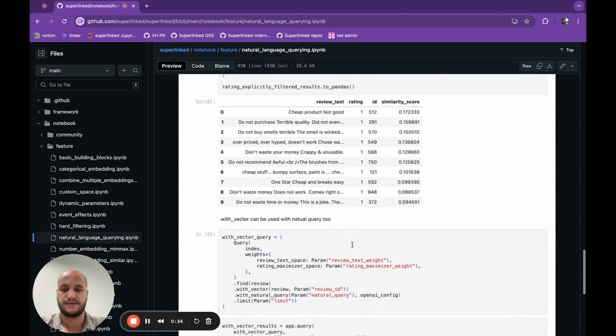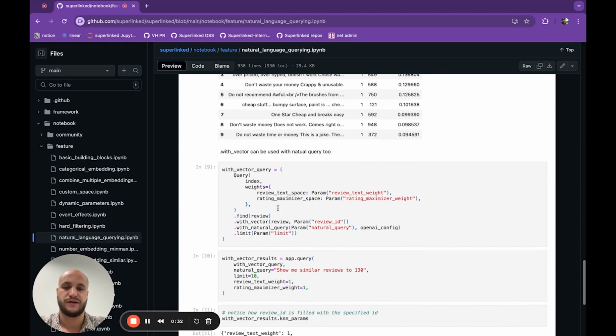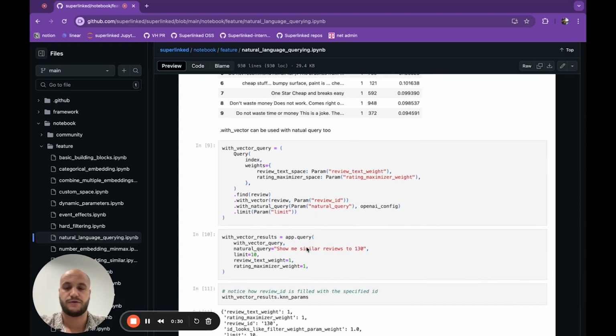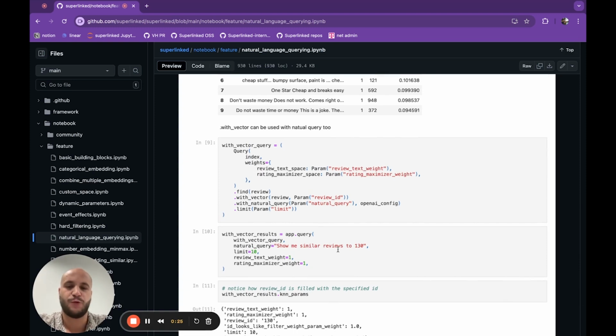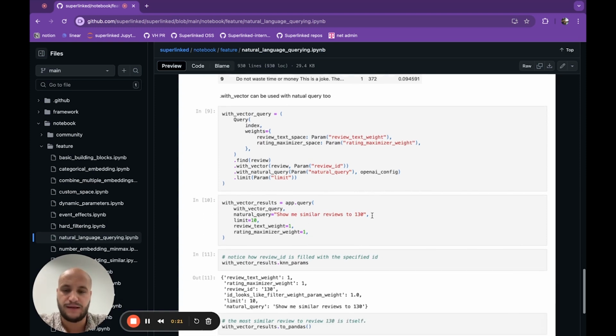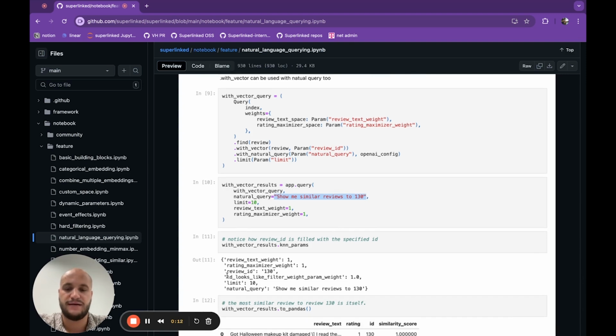And last but not least, we can see that the natural language query also works with our withVector clause as well. There is essentially a way to query your database with a stored vector. And what we can see here is that by using this very simple query, show me similar reviews to 130, the review ID will be extracted to be 130. So the solution understands the user intent.